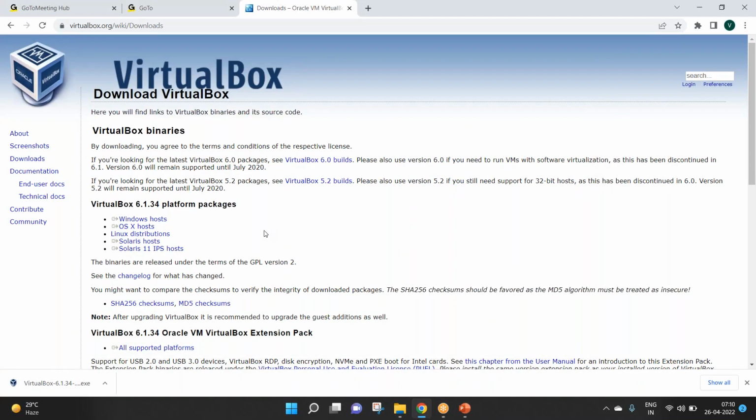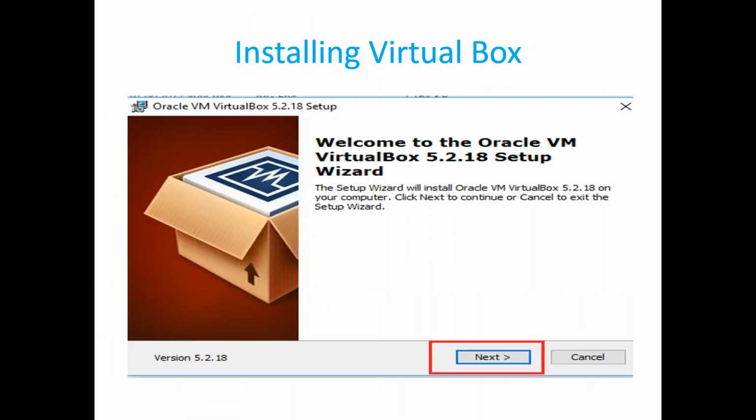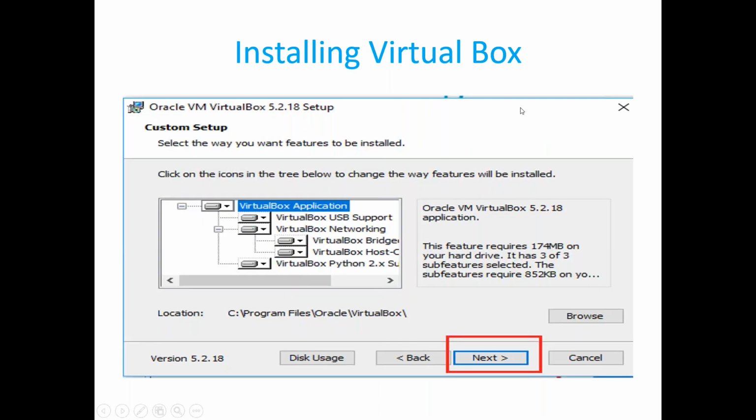You can see at the bottom left corner, Oracle VirtualBox has been downloaded. Now let us see the steps for the installation of VirtualBox. You just have to double click on it. This will be the first screen. You have to click on next. Then this gets installed in your C drive, which should be fine. But in case you want to change the installation location, click on browse, select a different location, and then click on next.